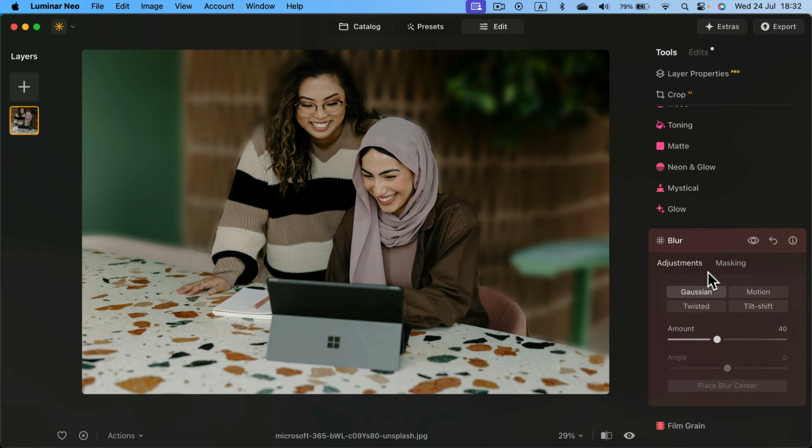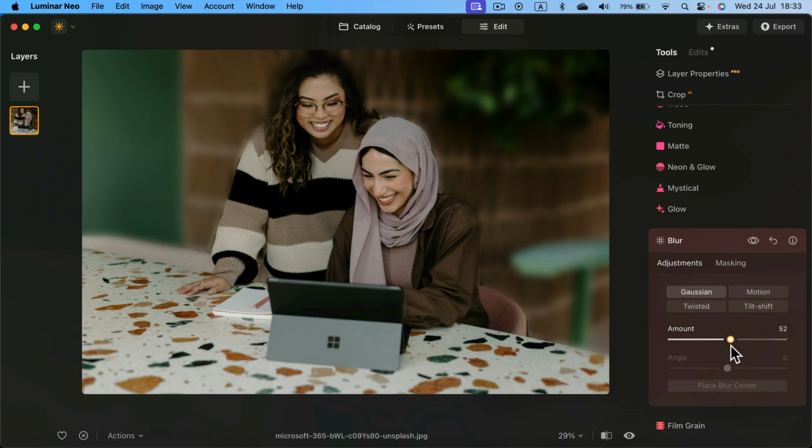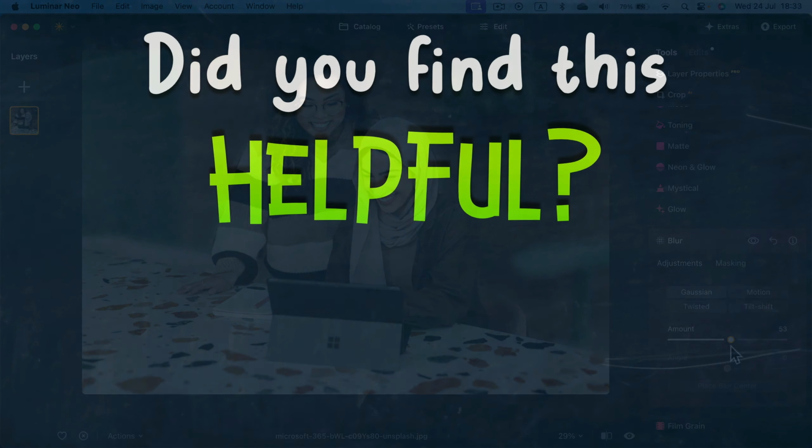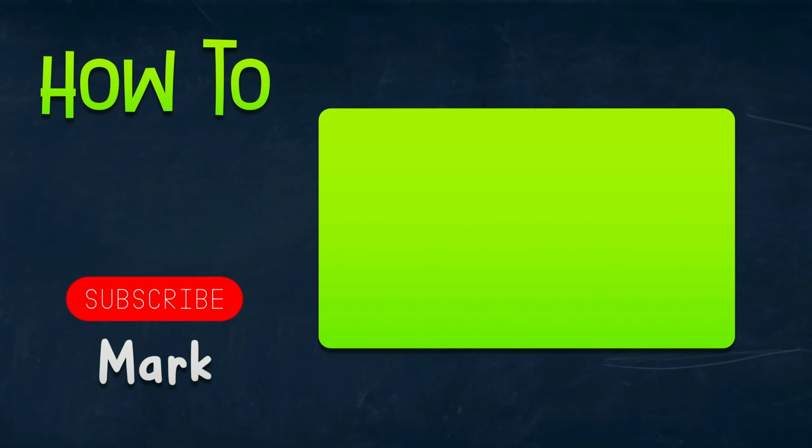So we managed to blur the backdrop and keep the foreground in focus using Luminar Neo. I hope this short tutorial was helpful, and I will see you in the next one.